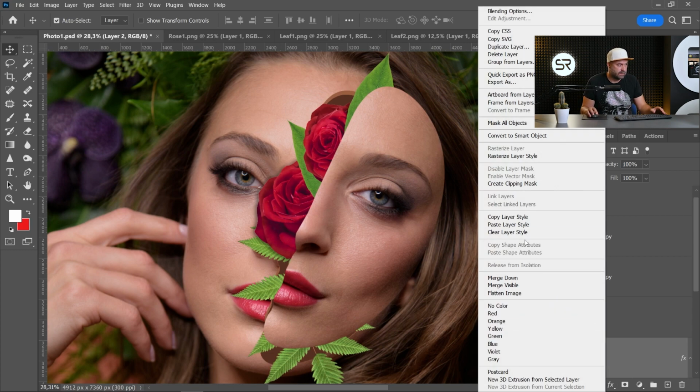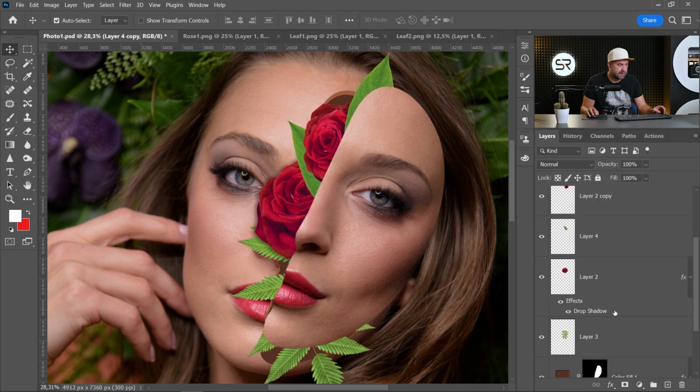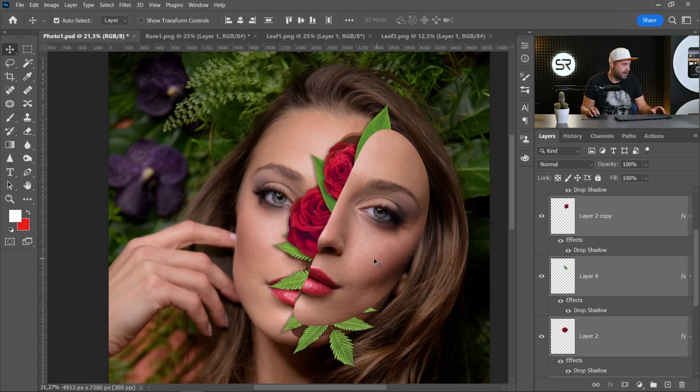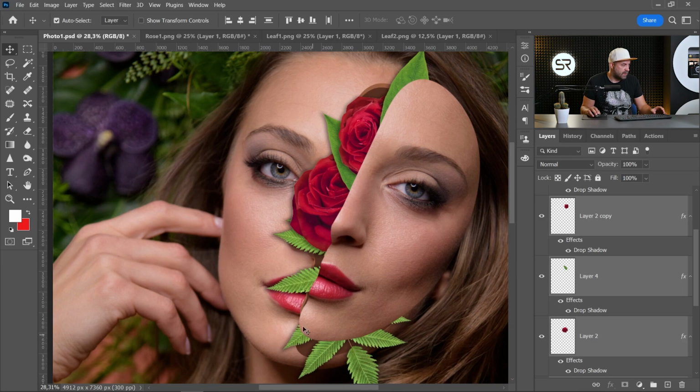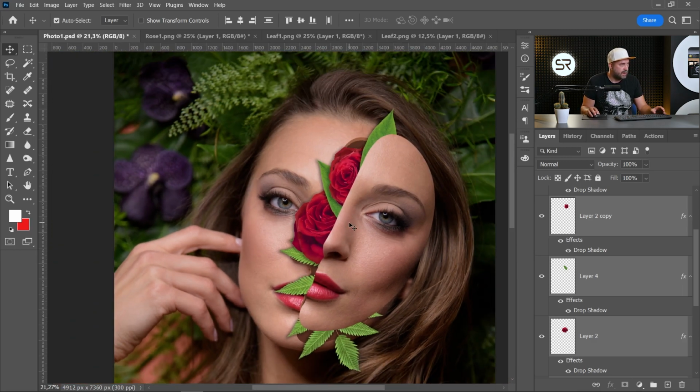Right click on the element where we already have the shadow. Click copy layer style. Select all the elements. Right click and paste layer style. Now we have shadows on all elements and they look a little more natural.